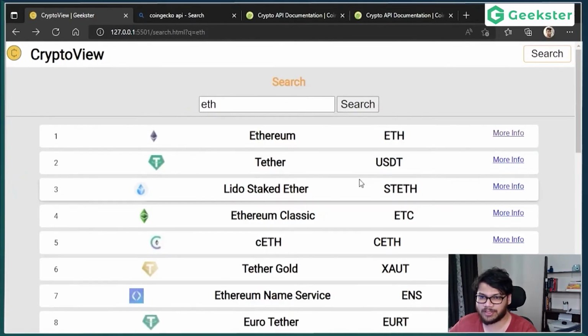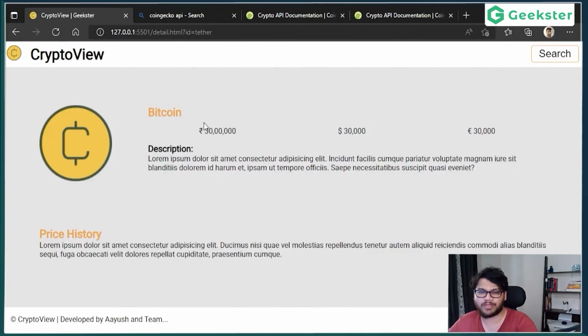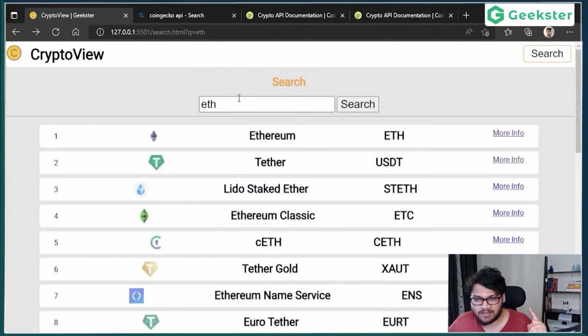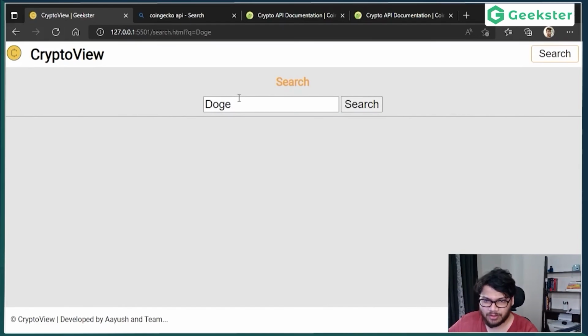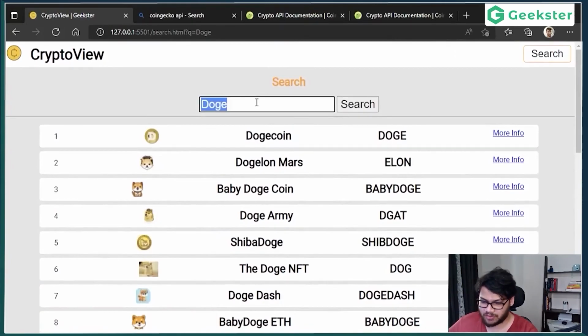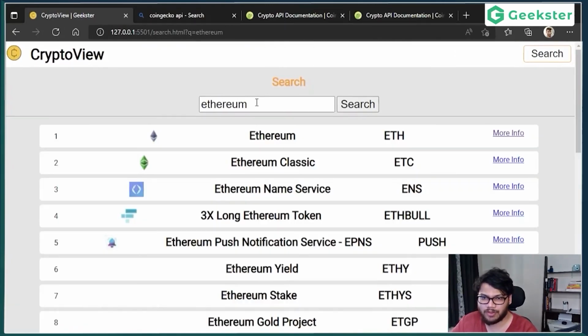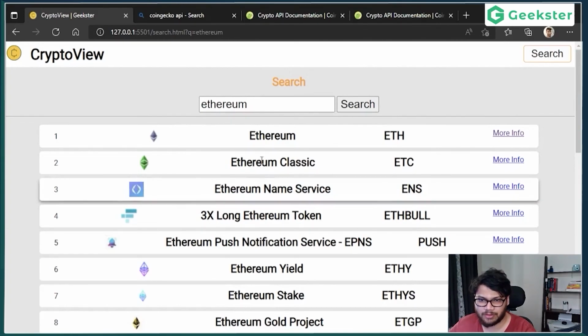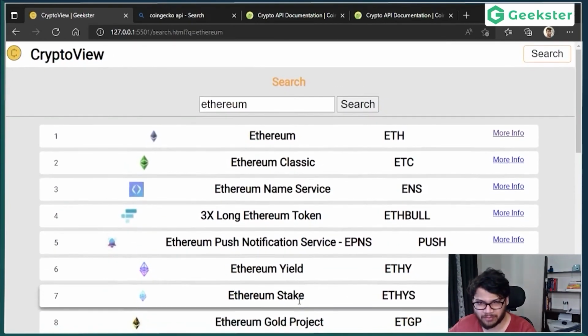And obviously if I click on Tether or any of them, it still takes me to Bitcoin because that is hard coded. We have not given the JavaScript for that yet to make it dynamic. But what we have actually done in today's video is we have accomplished search functionality. If I search for say Doge, I get Dogecoin and all of these nice meme coins. If I search for Ethereum, all the variants of Ethereum I'm gonna get. Ethereum classic, name service, yield, stake, code project, whatever you have.